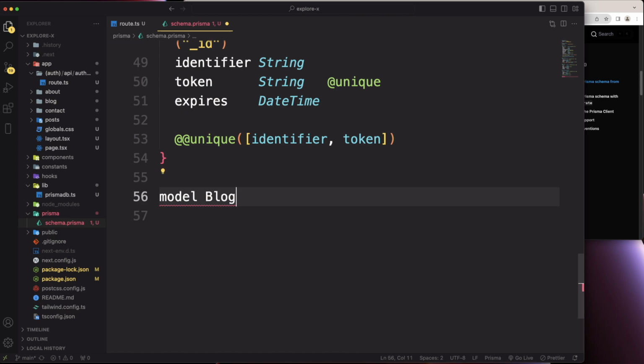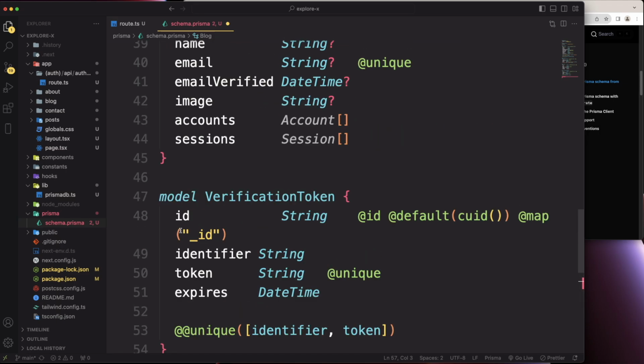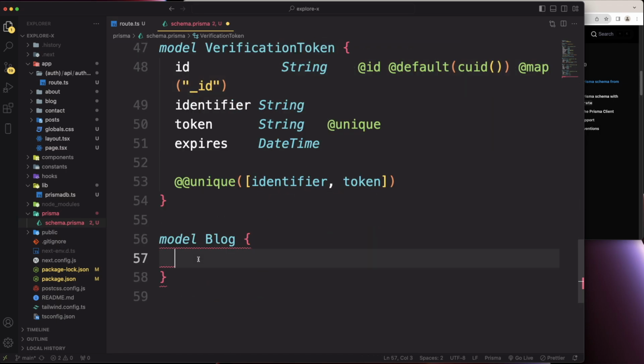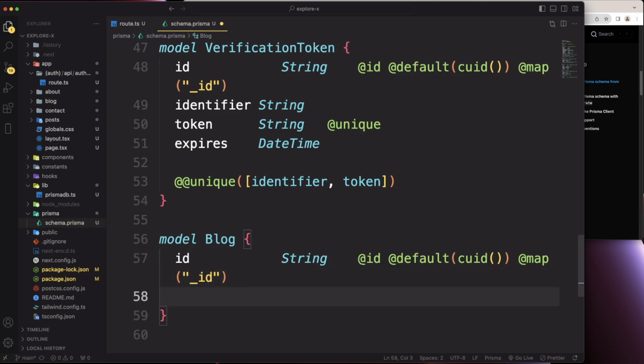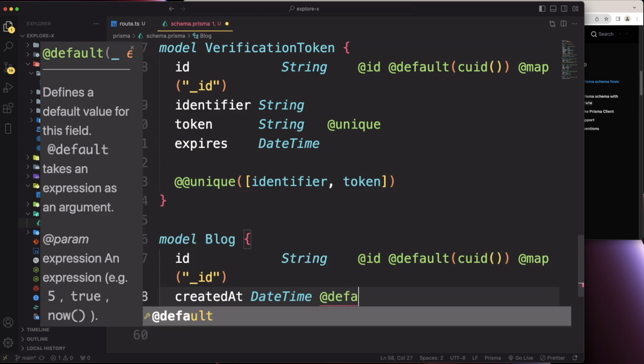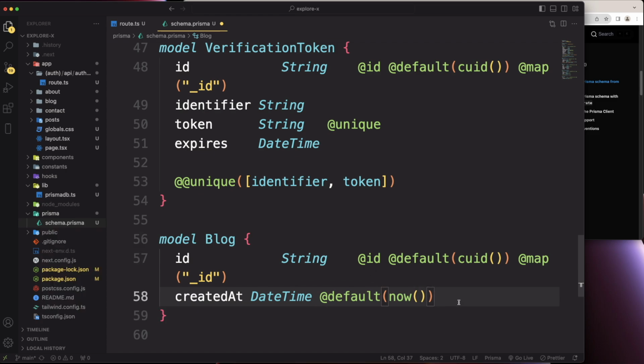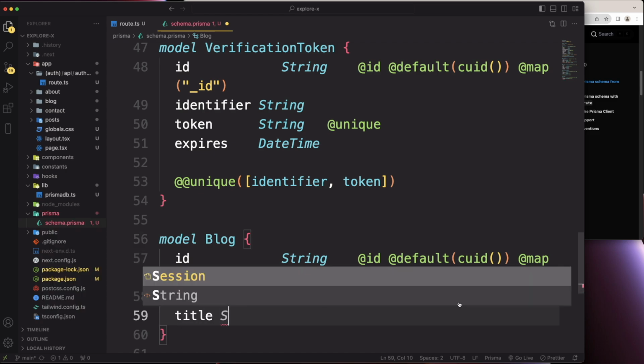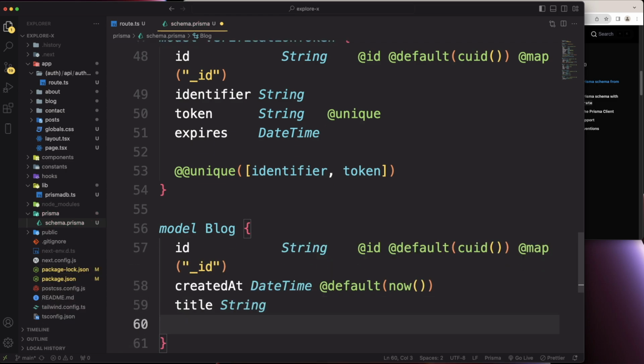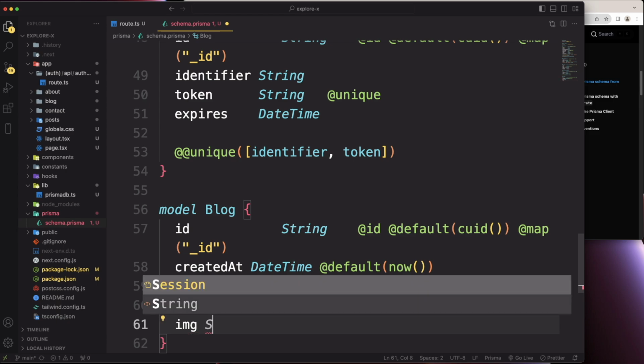We'll do model Blog. And in here, we're going to have an ID, so we're going to copy over this ID and paste it here. And then we also have createdAt, and that's going to be a DateTime, and the default is going to be now. Right? And then we're also going to have a title, and that's going to be a String. We're also going to have a description. I'm going to do desc. That's going to be a String. I have an image. That's going to be a String.